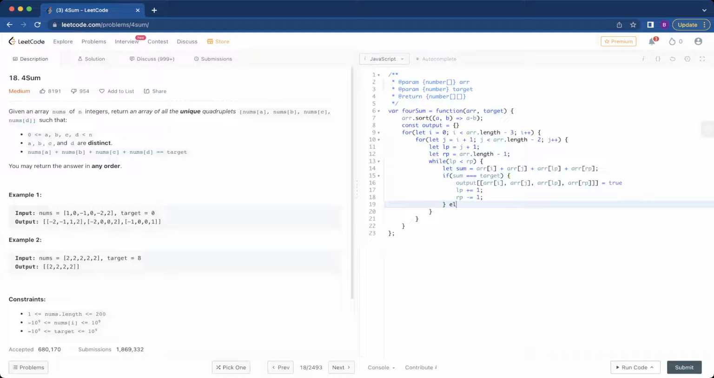Else if this sum is greater than our target, what are we going to do? We are going to decrement our right pointer. And else, because it's less than our target now, we're just going to increment our left pointer. So I think with this we are done with our loop.